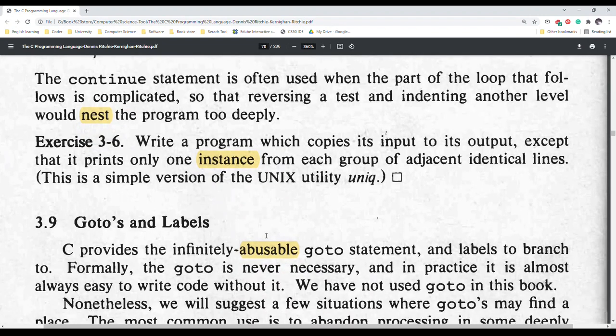The continue statement is often used when the part of the loop that follows is complicated, so that reversing a test and indenting another level would nest the program too deeply.